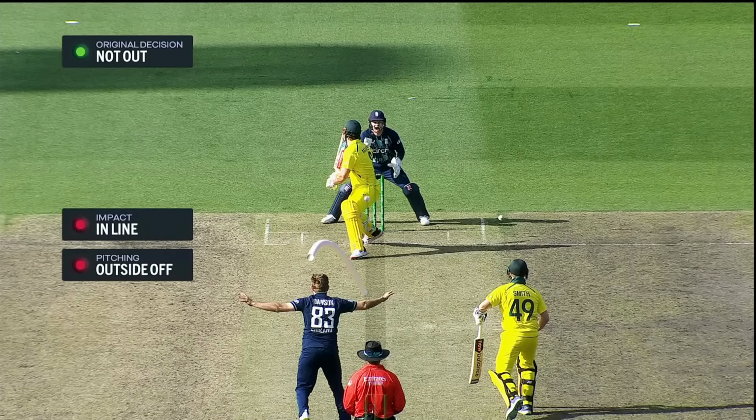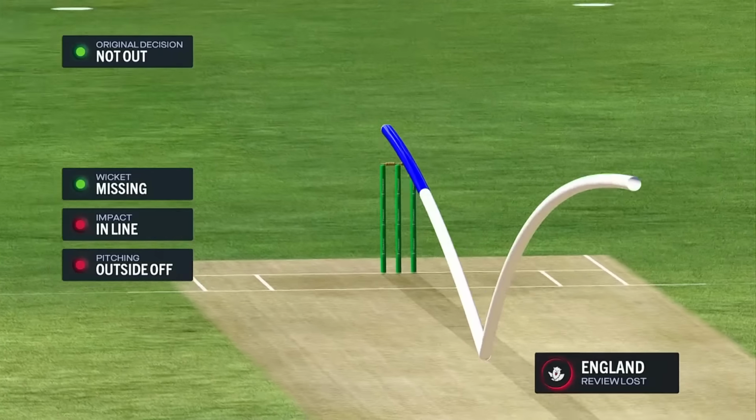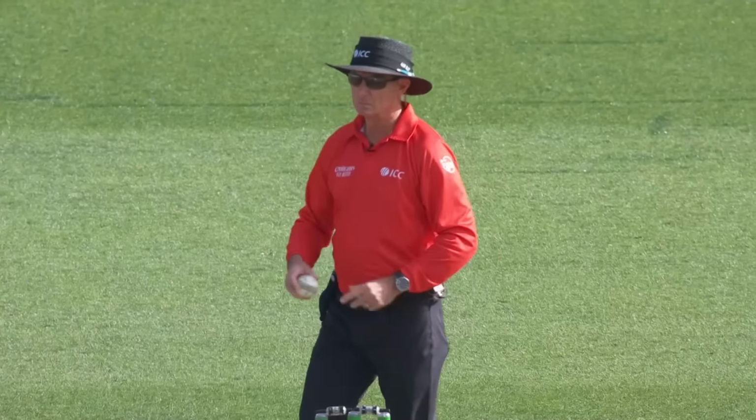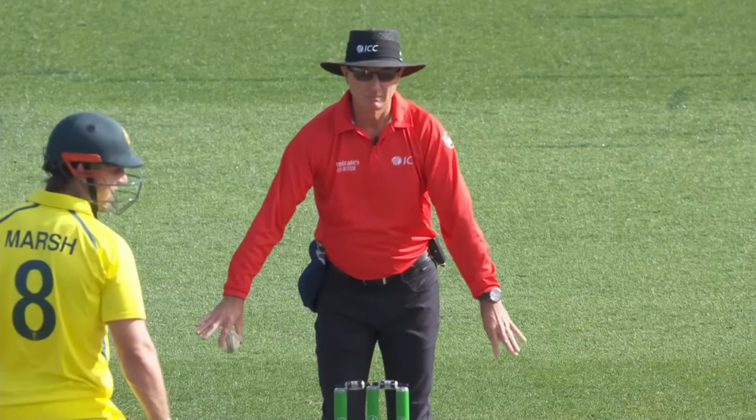Okay, original decision's not out, impact in line, missing the wickets, go back on field to Rodney, missing original decision, signal now, thank you.